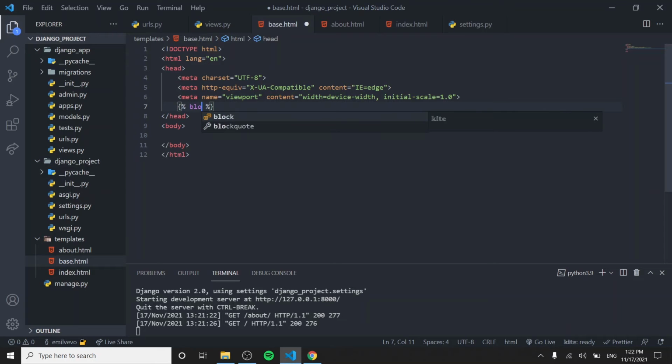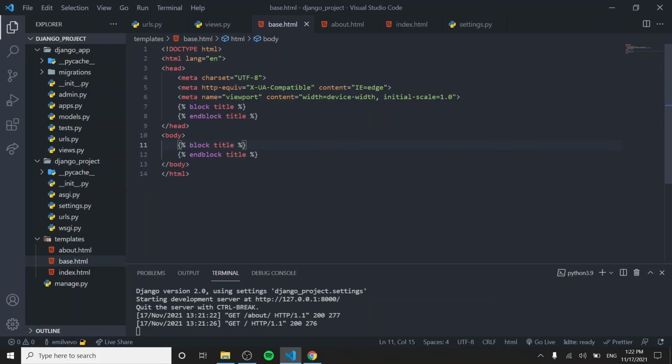I explained it in the previous lesson, in the first lesson, but I have to explain it in more detail. So we'll say block title, and we say endblock title. We are ending the block, and the same thing in here. The body and the title are dynamic in the different pages, so we have to mention that. Then we are creating our body.